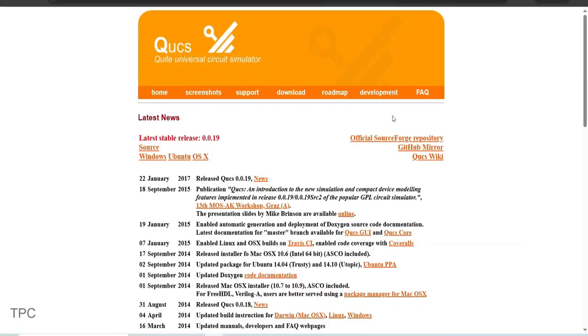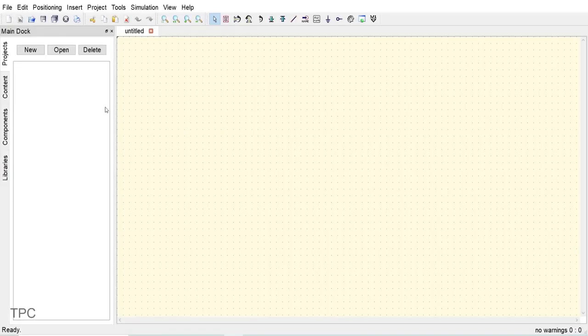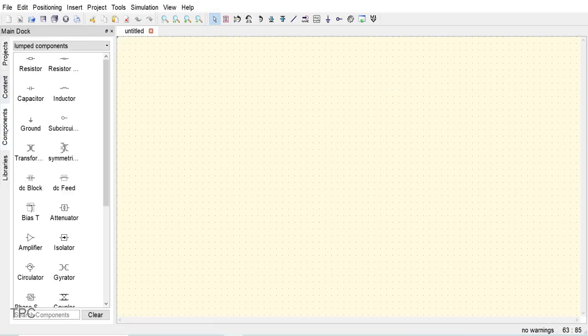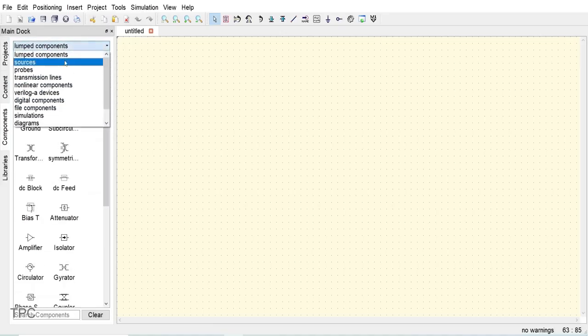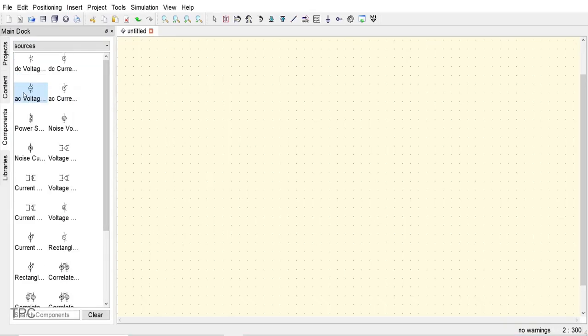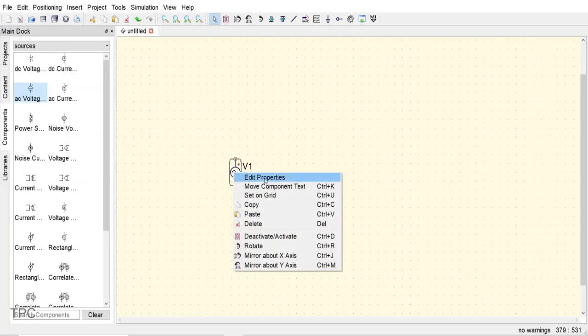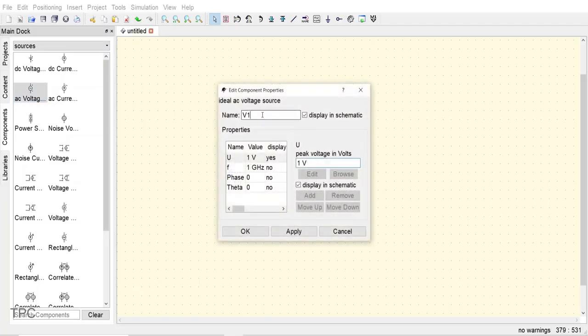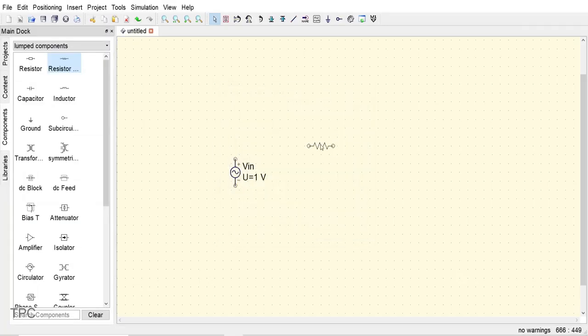After downloading and installing the software, it opens up a slightly old-school but functional simulation interface. The main component dock is located in the left sidebar. Simply click on a component to add it to the workspace, and hit the Escape key each time to exit component placement mode. To change the parameters of a component, right-click on it and choose Edit Properties, allowing you to set values, names, and model types.